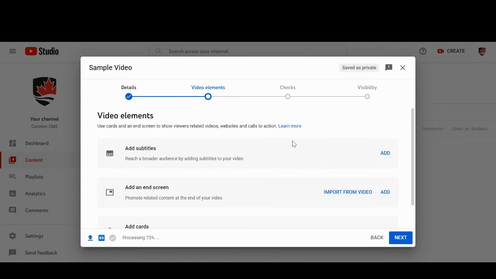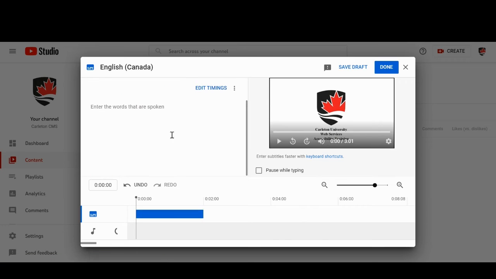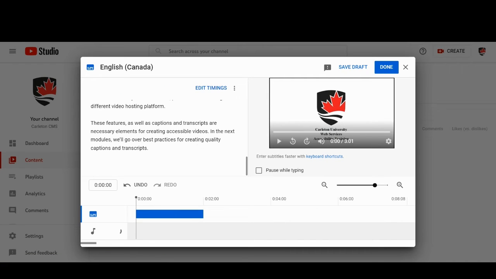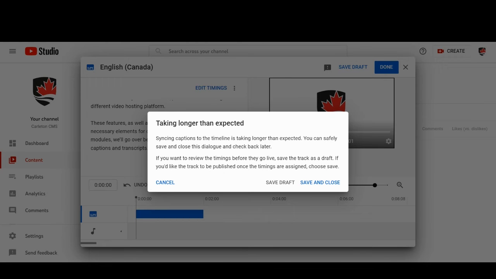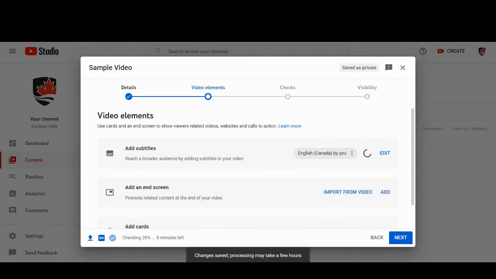From here, click Add next to add subtitles. There are a few options here, but the easiest is to click Auto-Sync and paste in your text. Once you've done this, click Edit Timings. If you have quite a lot of text, you'll likely encounter a pop-up informing you that syncing the captions to the timeline is taking longer than expected. Simply click Save and Close, and then return to Edit when the transcript is done syncing with the audio.